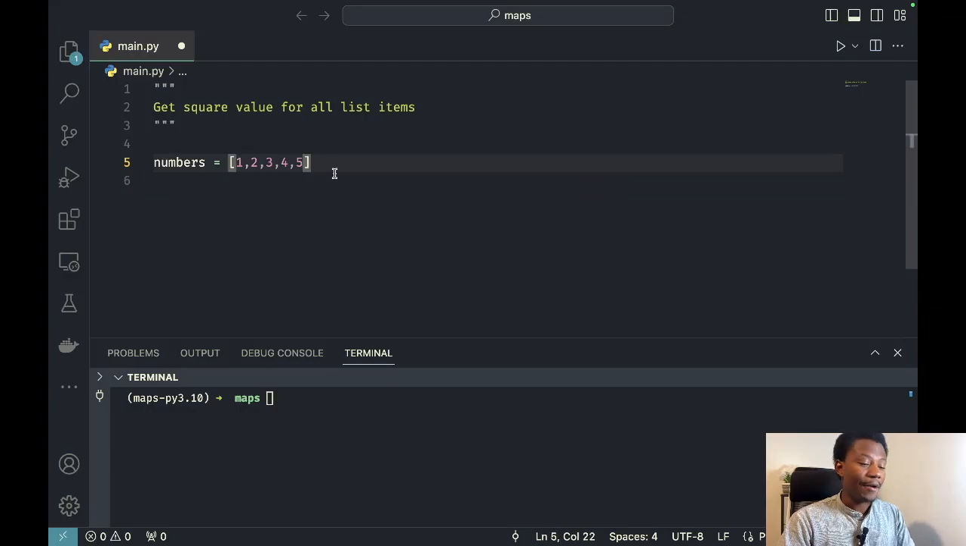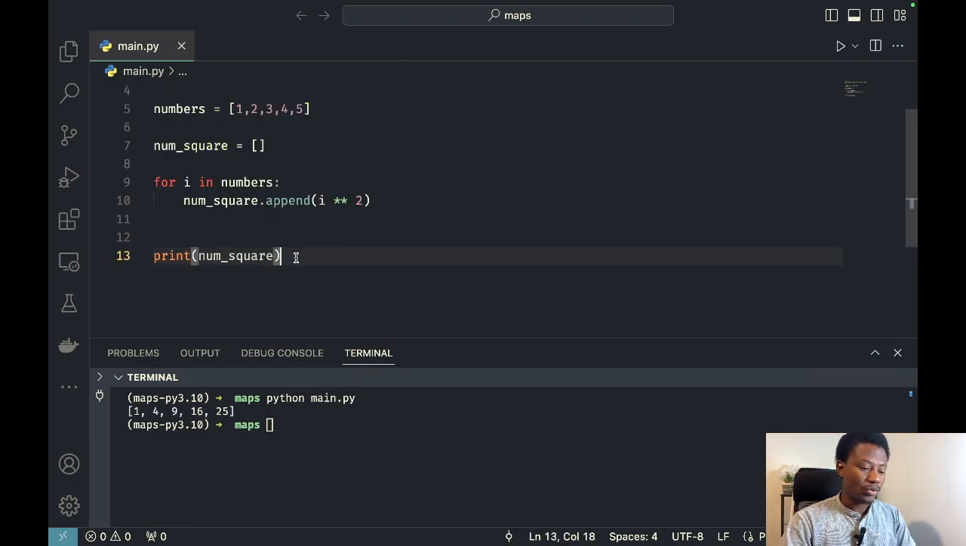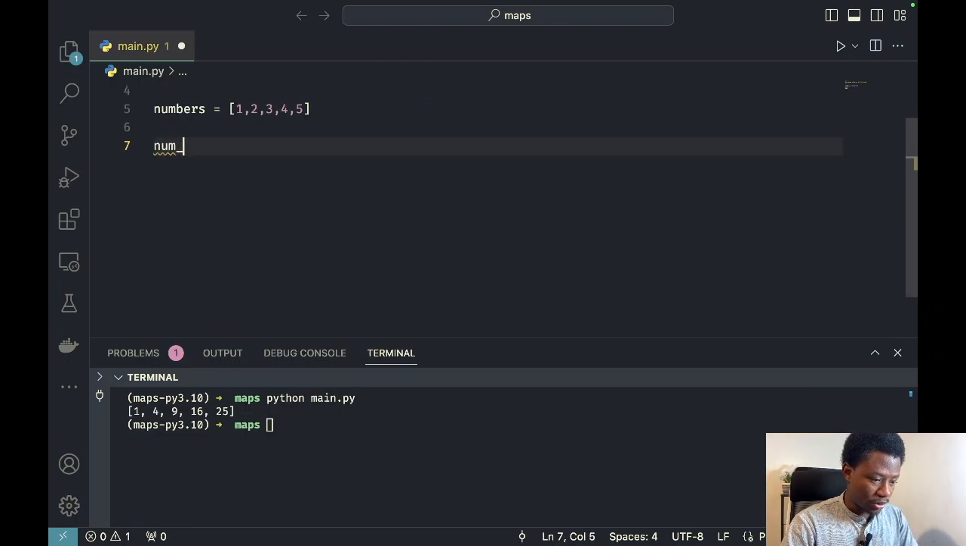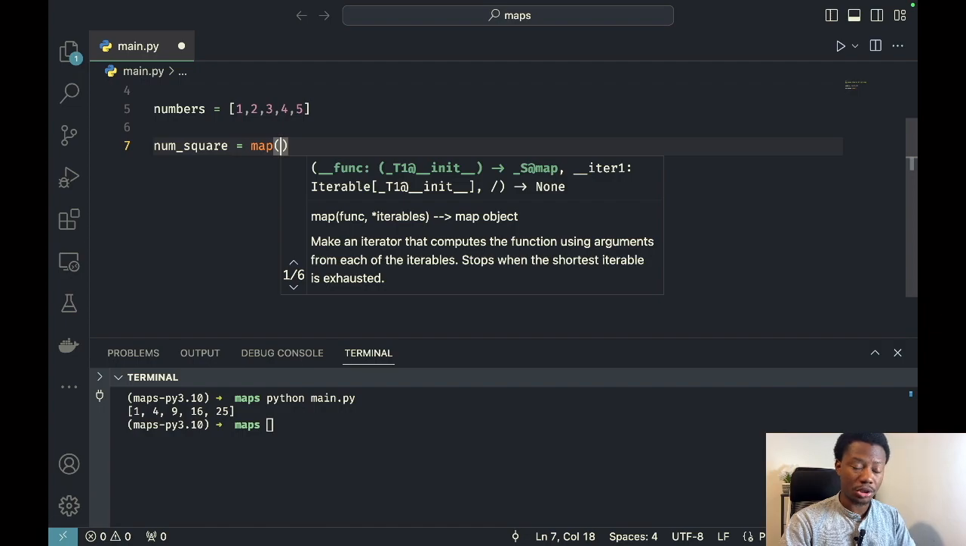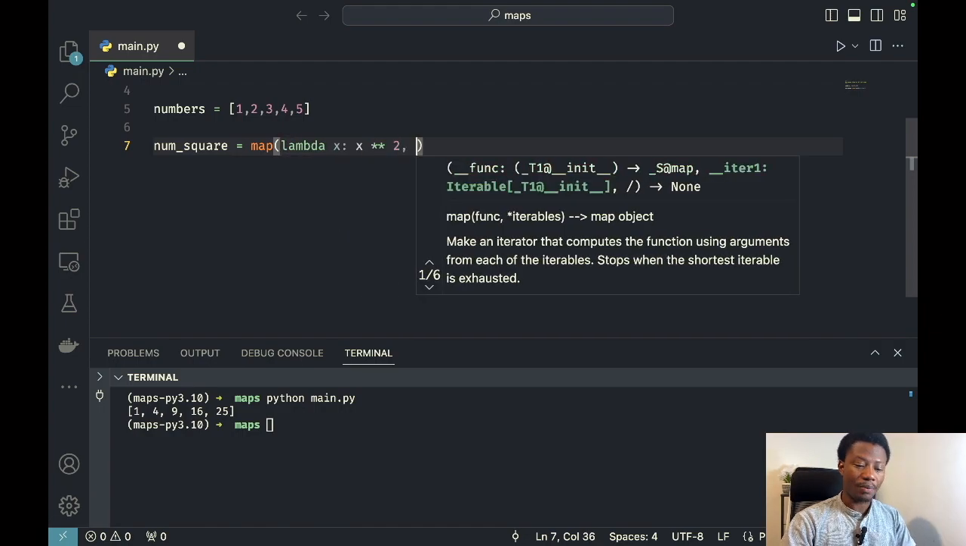We wanted to get a square value of all the items in this list using map. So to use map, num square, and they will say map takes a function, right? I'm using an anonymous function, then we'll pass the iterable that we are iterating over. This is a condition, this is what is going to happen on the iterable.